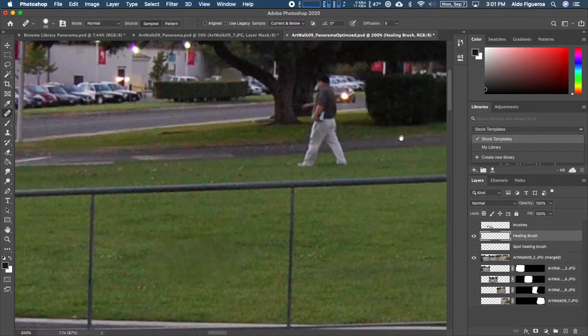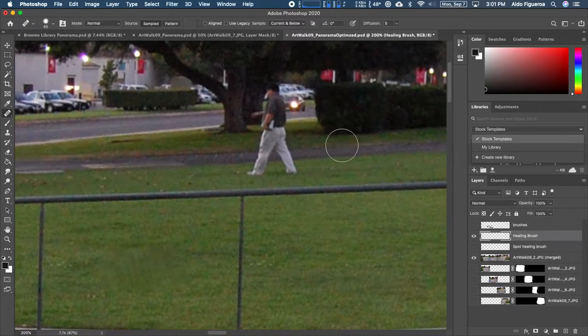Now, what about something that's a little bit more challenging? Should we try this guy? I'm going to sample this part. And I'm going to try to line up those pixels and I'm going to slowly go up. You can see that because he had light colored pants, that color was still there. So if I keep on going up, I'll have to work on that area.